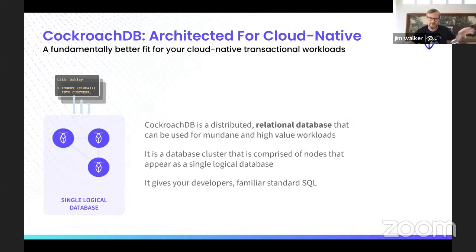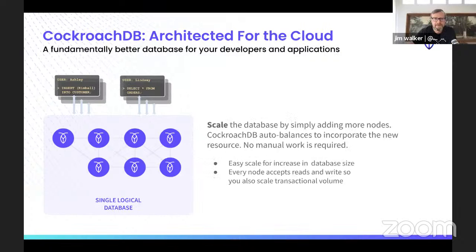So, real quickly, Cockroach is a distributed relational database. This is familiar, standard SQL. We are wire compatible with Postgres. But for scale, we're a node-based database. You simply spin up a new node of Cockroach, you point it at the cluster, and the database consumes that node. All the while, each one of these nodes is an endpoint. I can access the data through any one of these, but it looks like one single logical database.